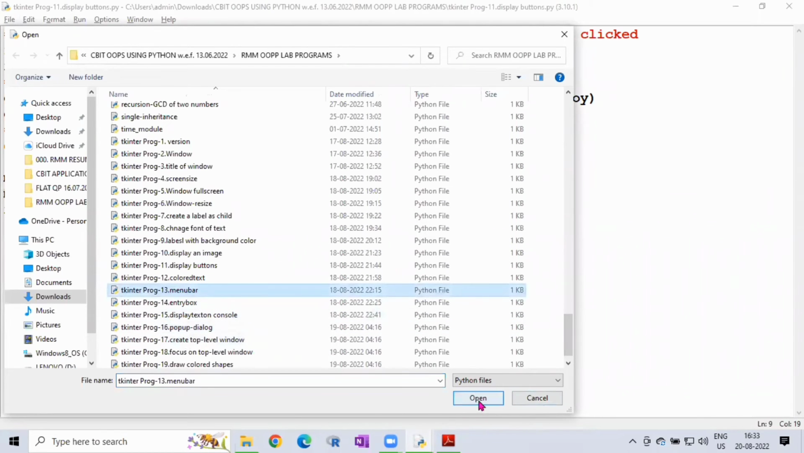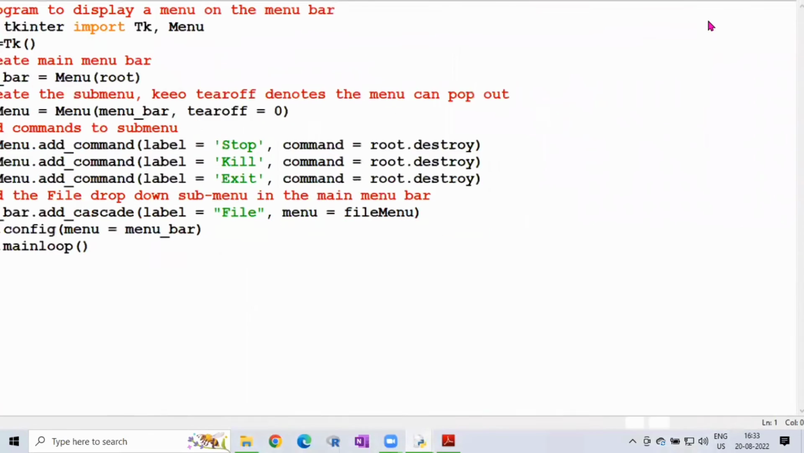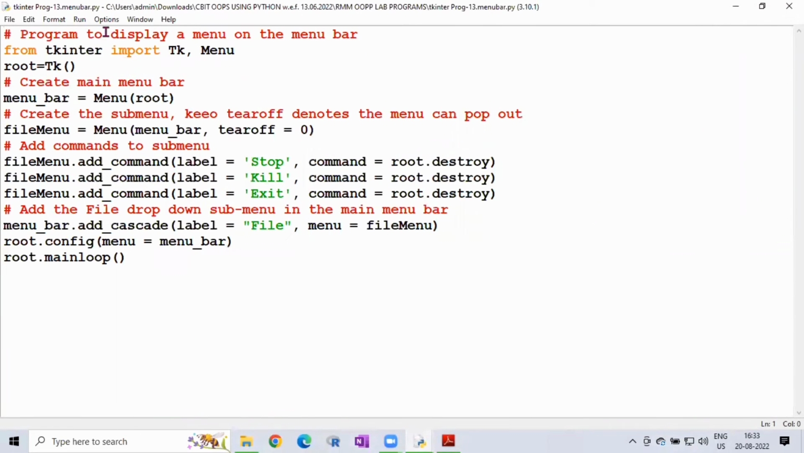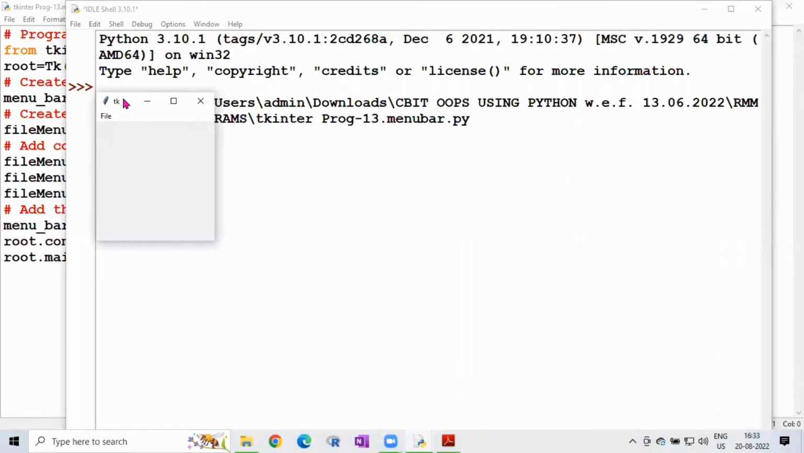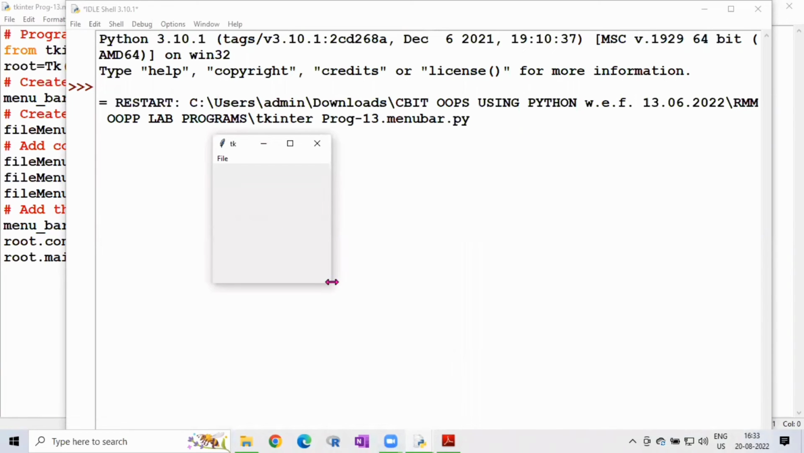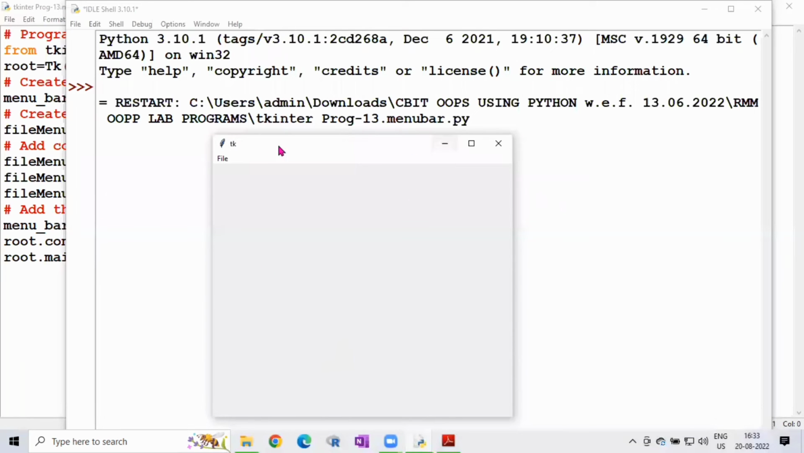Menu bar. This is the code that we explained. Now click on run module. This is the window displayed. If you want, you can maximize it.